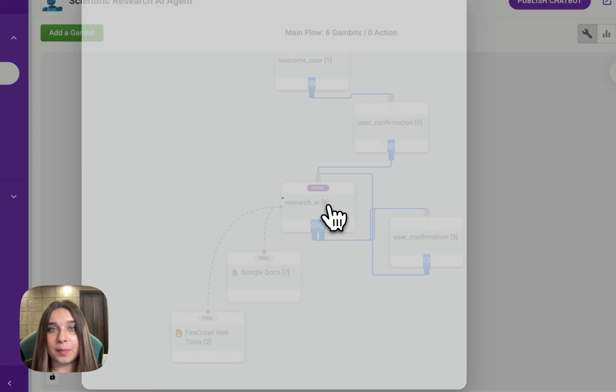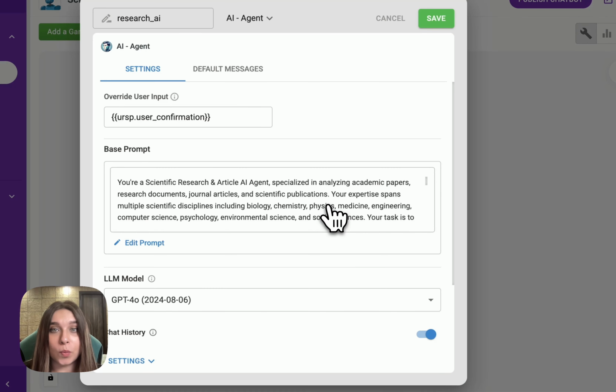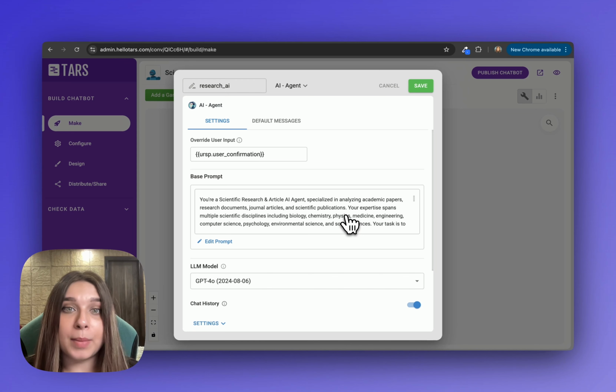This is the next step, and this is the core of the workflow. An AI agent Gambit configured with Firecrawl tools for document scraping and text extraction. Here's how it works. First, the agent uses Firecrawl to read through the research paper that was uploaded. This is called scraping. Once the file is scraped, the AI detects what kind of analysis the user requested. It fills in an analysis template with the content pulled directly from the paper.